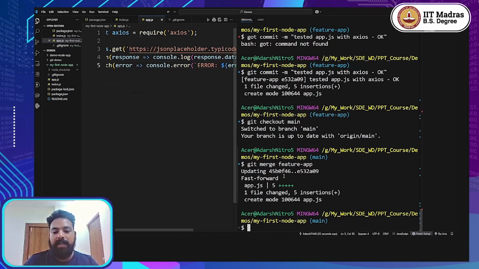Initially it was not there when I switched, right? So you can scroll back in the video and check that when I just switched to the main branch, it did not have app.js, but now when I merged it, it has, right? So the code that is there with the feature app branch is exactly the same as the code that we now have with the main branch.